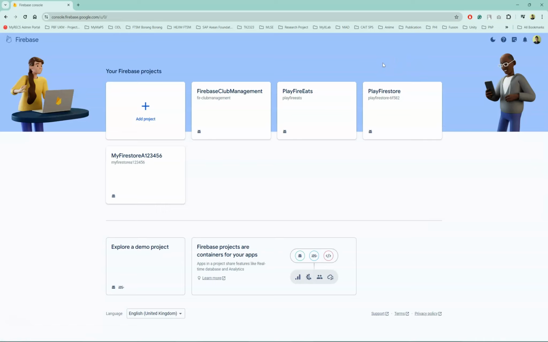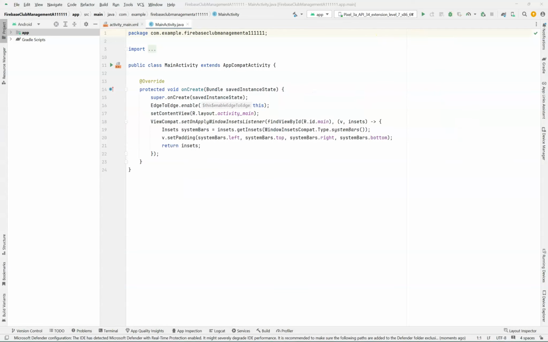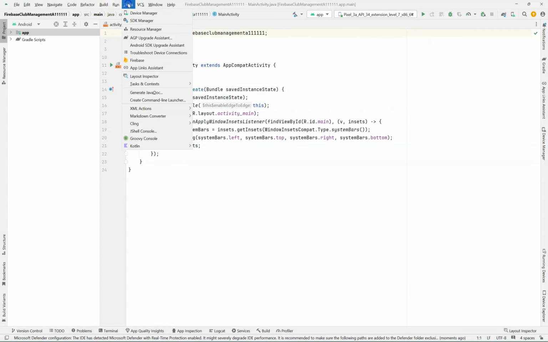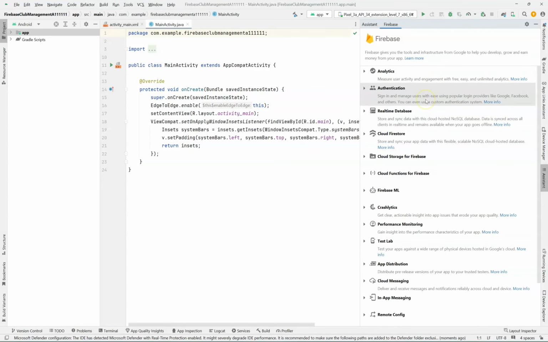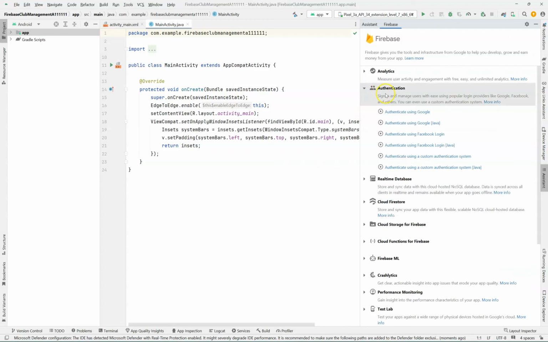And then to connect Firebase with your Android Studio project, we need to go back to your Android Studio. Okay, inside your Android Studio, you're going to see the Tools menu, and then you have the Firebase option. Just click it, and we're going to connect Firebase for the authentication and also the real-time database. Let's select the authentication first, and we are using the custom authentication system in Java.